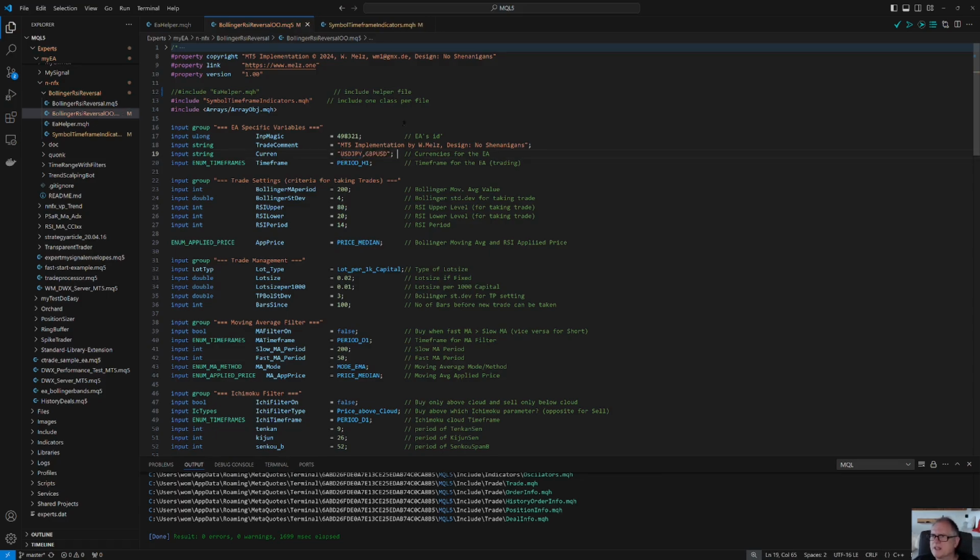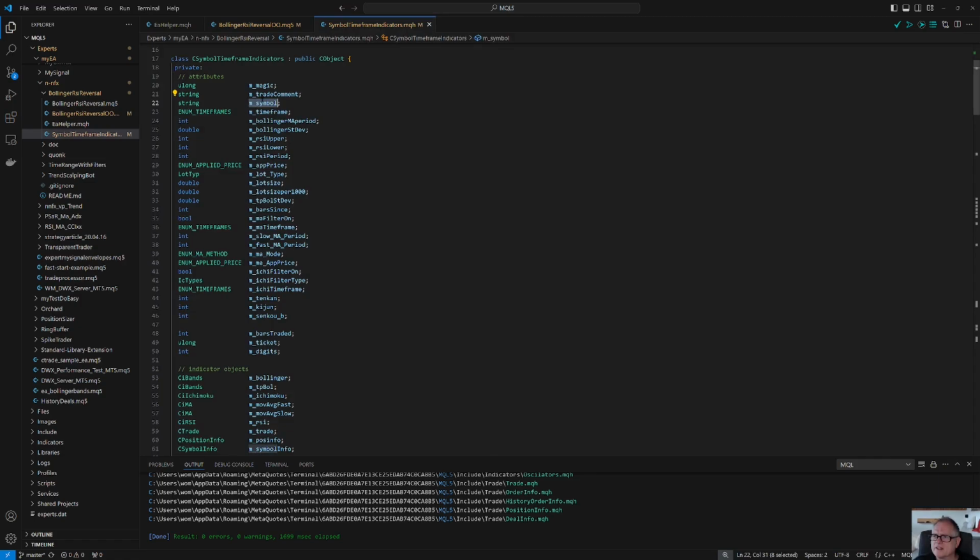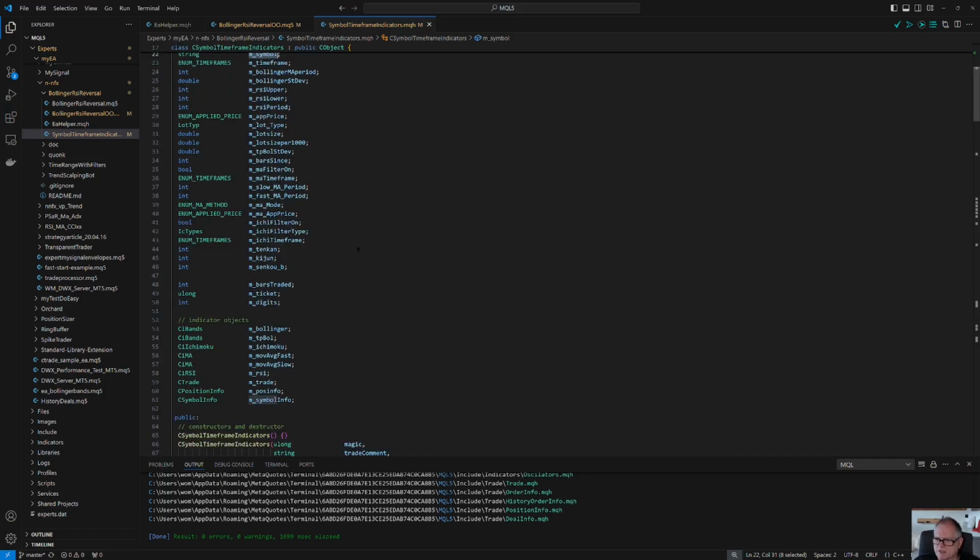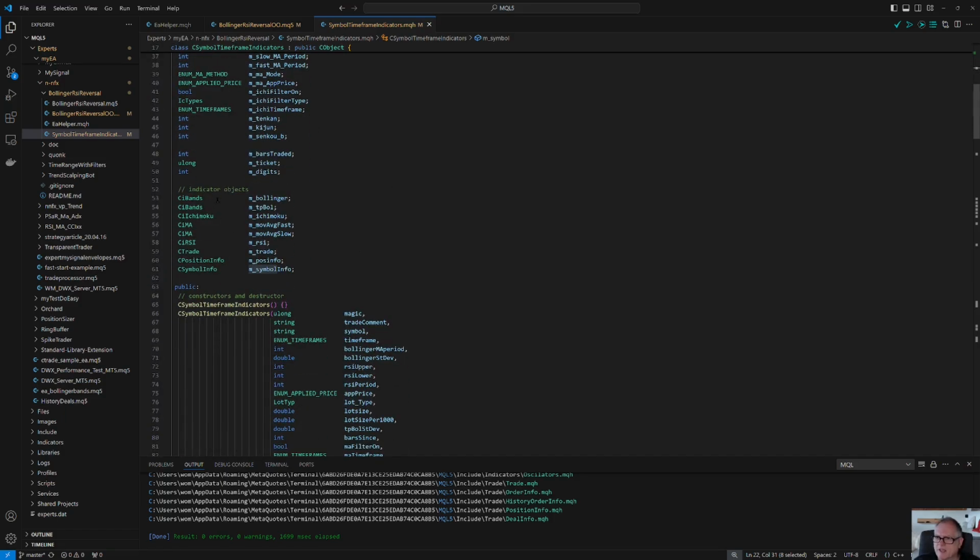Here we have the string list, and over here it is simply a string member. Only one, and we have one when we use the new. We have one object in memory which represents the symbol. So, and here we define our indicators.